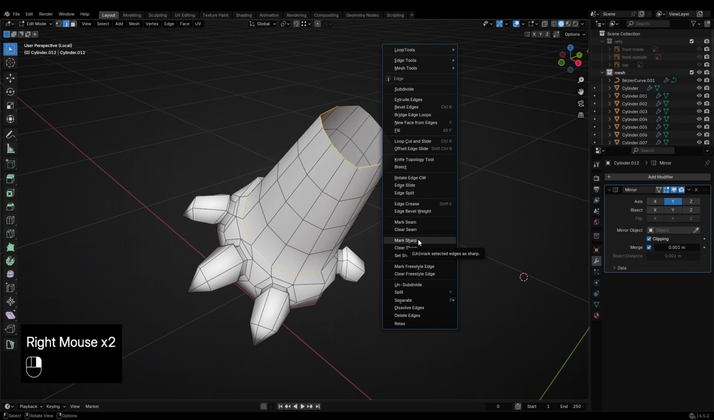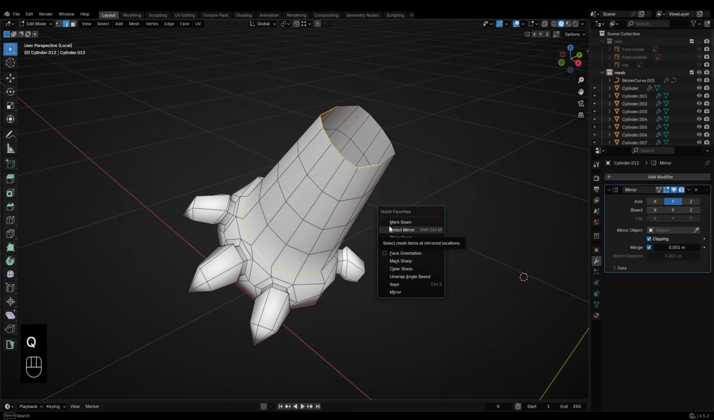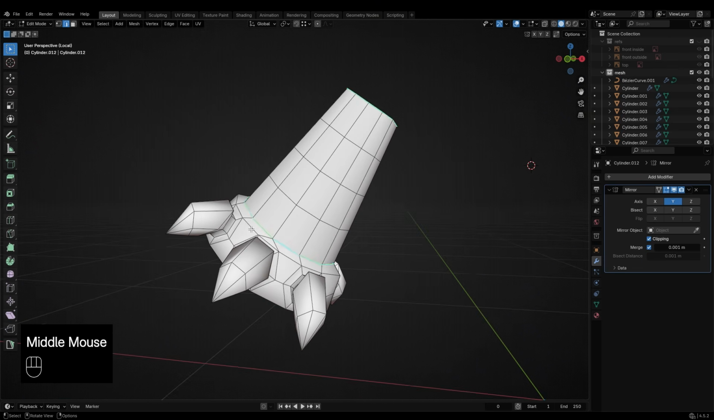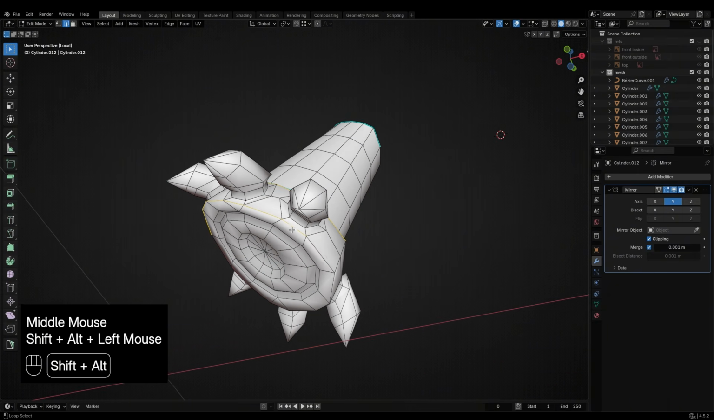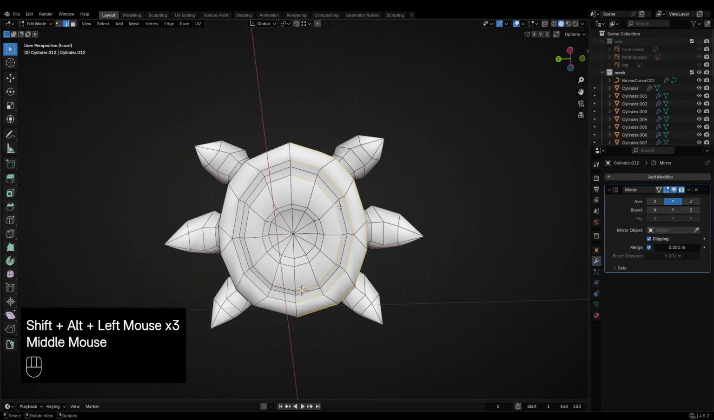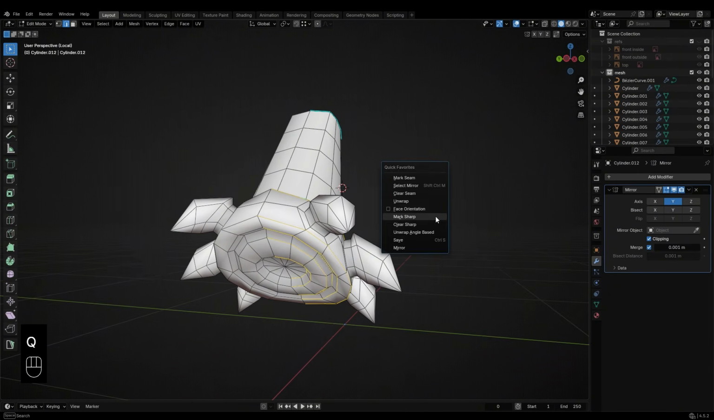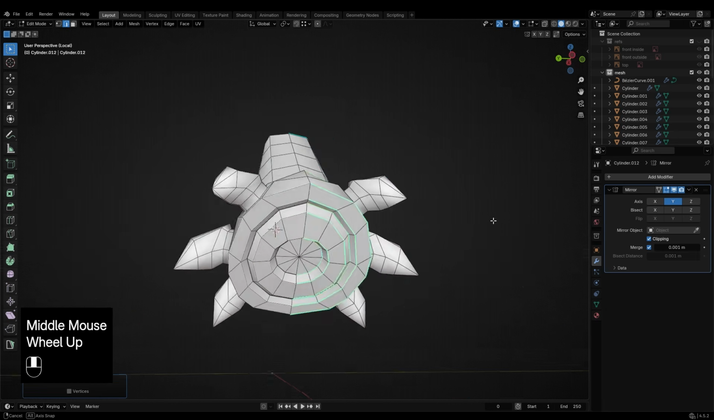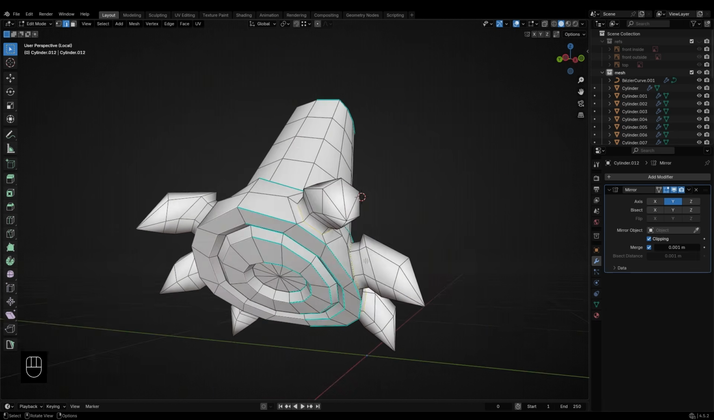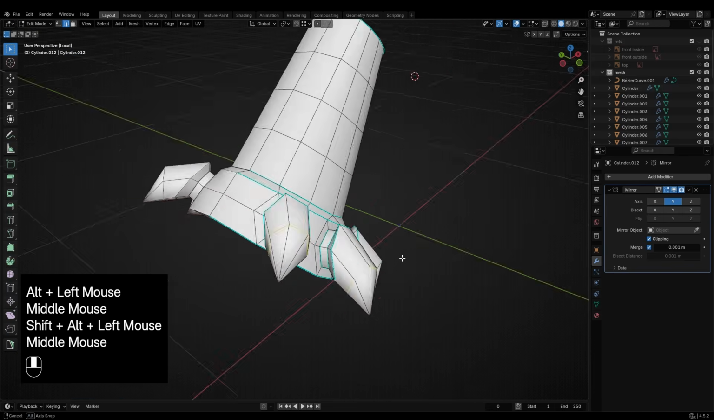You can add commands to the Quick Favorites menu by right-clicking a command and selecting Add to Quick Favorites. Then you can press Q to quickly access it. Select Edges, press Q, and choose Mark Sharp. Continue adding Mark Sharp across all meshes. Focus on edges that define the shape of the topology.